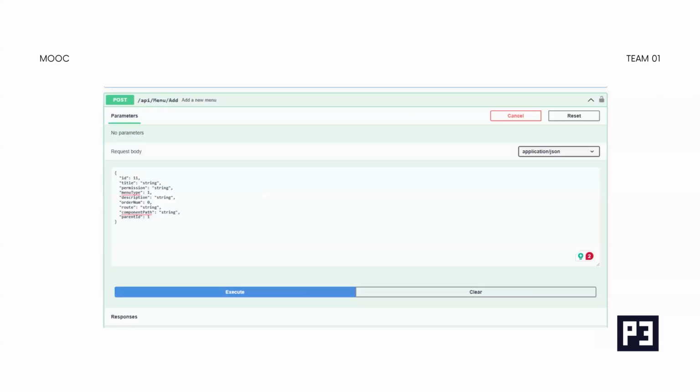Here is the post add menu endpoint. To add a new menu, you need to provide fields like ID, title, permission, and menu type in the request body. For example, adding a menu with ID 11, title string, and menu type 1 creates a new menu successfully.